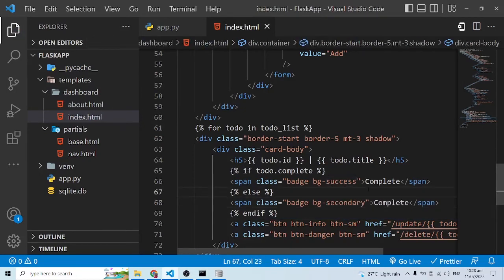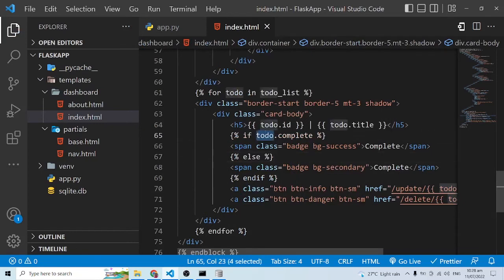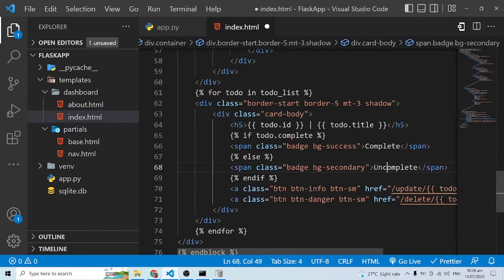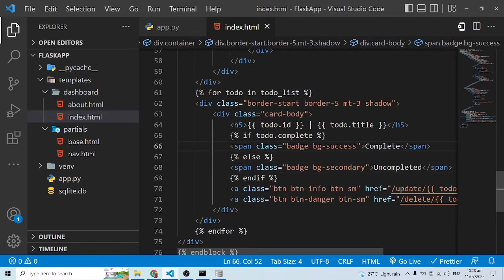So I'll save this. Basically this is what I'm saying: if todo dot complete, and because this is boolean, it's just going to be yes or no. If this is true, then the badge I want to display should be of the background success, that's a green badge. And else, which is the opposite, it should be of the secondary badge, and I'll change this to uncompleted. So incomplete. Good. So let me do uncompleted, and I'll say completed. Good. So that's exactly what's happening over here.